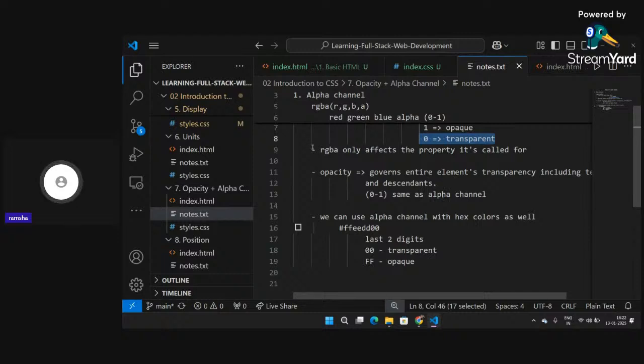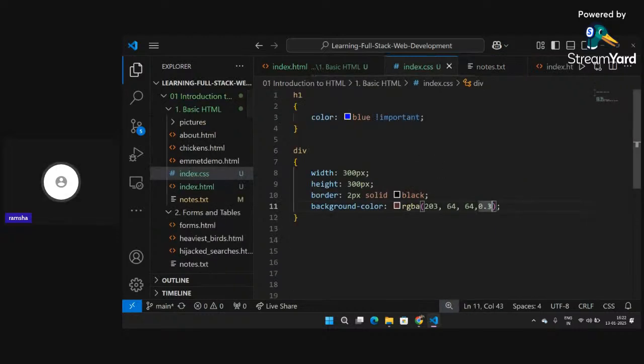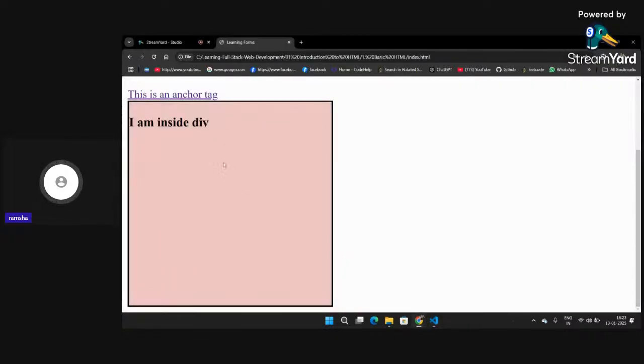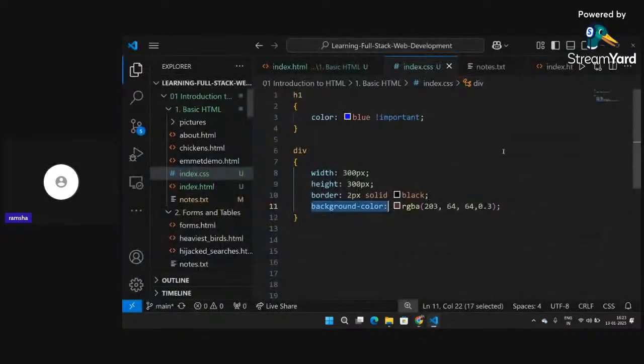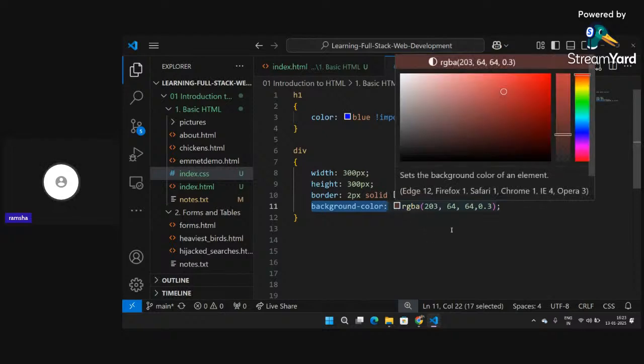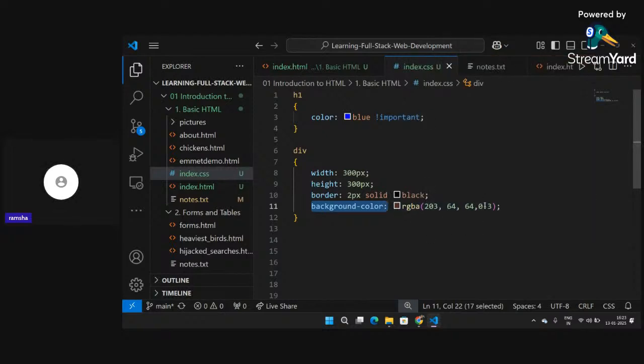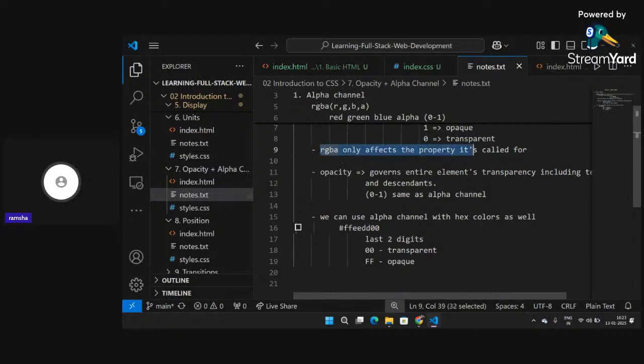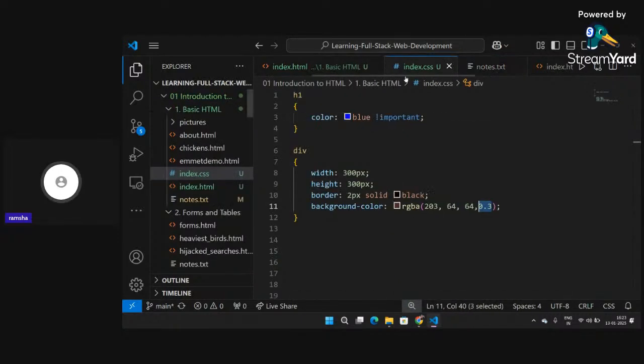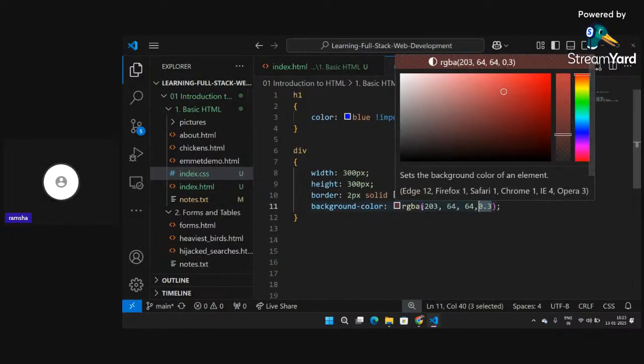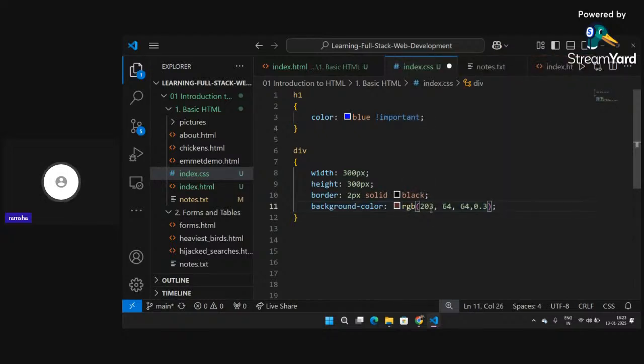So RGBA will only affect the property it's called for. What this means is, suppose I have used the transparency for background color only. So only my background color will be affected by it. My background color will reduce its opacity due to this alpha channel, right? That's what they are describing right now. Let's suppose I don't want this. Let me just remove it from here.